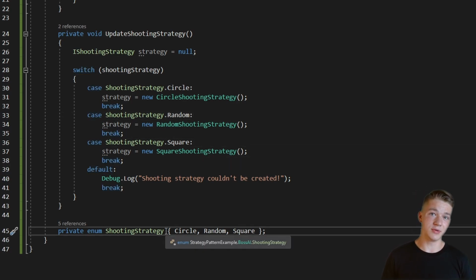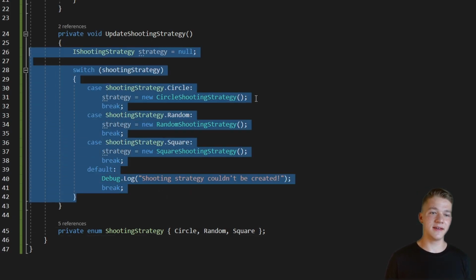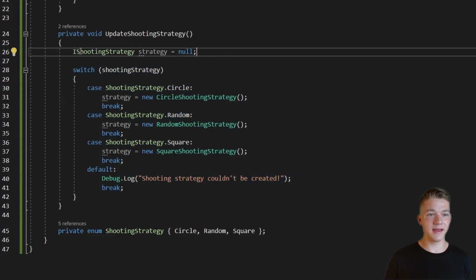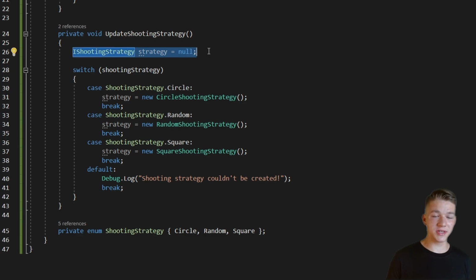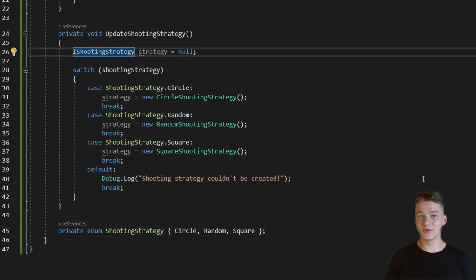So as I said, the boss AI is the client, which is creating the strategy. It is deciding which one we want to use, and as soon as it has the AI shooting strategy, it is going to pass it into the context, which then is going to do something with it. Let's now get to the fourth and the last element, which is the context.